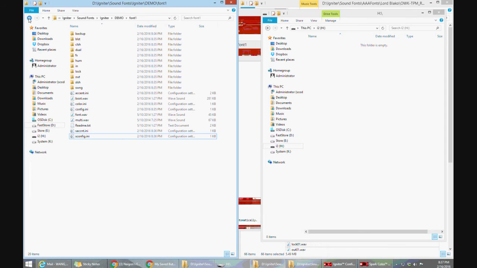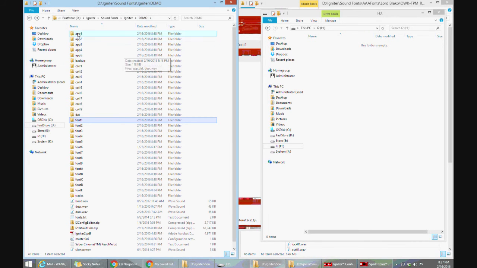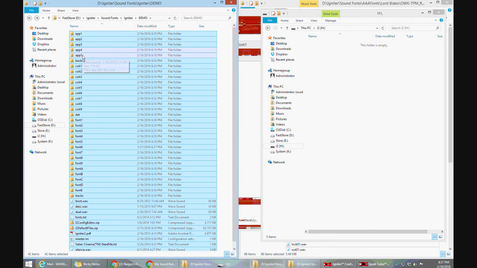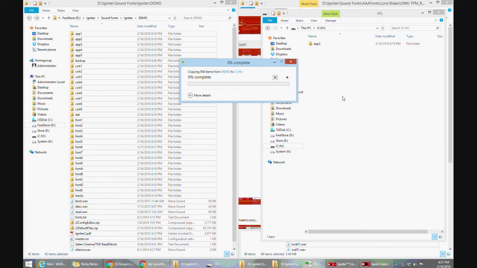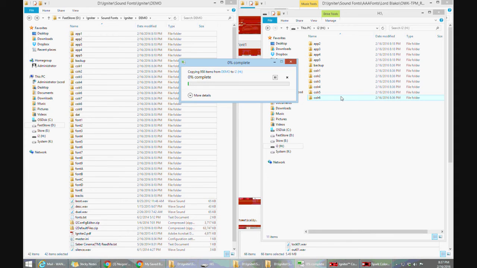And now we can go back to our demo, and we can do Control A to copy everything. And then we just right click, move, and copy here. And now once all these files copy over, and then once that's done, we will take the card out and put it in the Saber. So I'm going to stop the video here, and once these are copied, I'll put the card in the Saber, and we'll go from there and see how it looks.